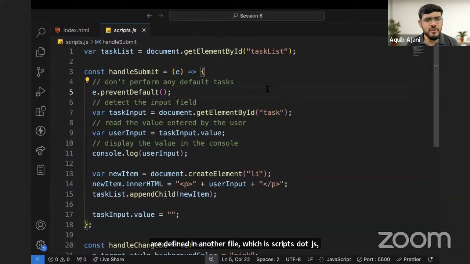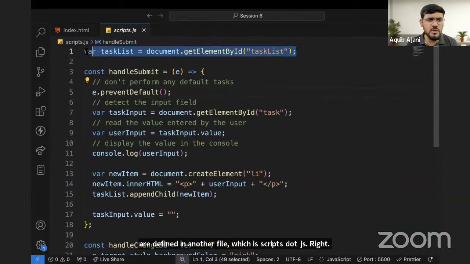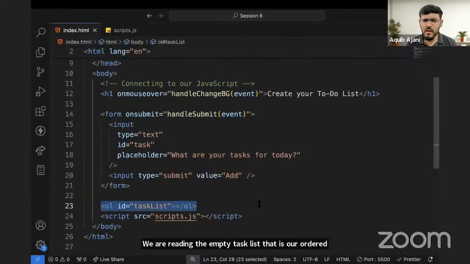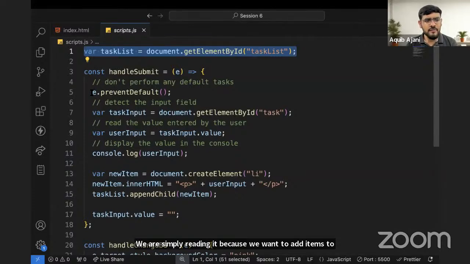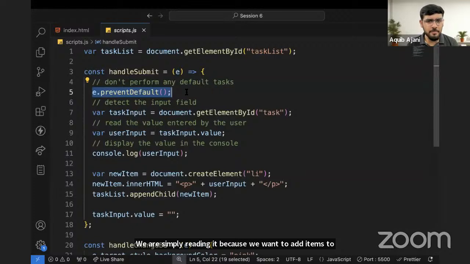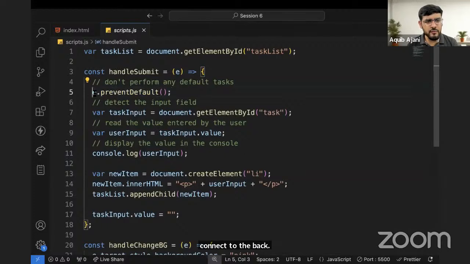So in this scripts.js file, what we are doing is, first of all, we are reading the empty task list. That is our ordered list, right? This one. We are simply reading it because we want to add items to it. Then we are first telling the browser, when the form gets submitted, whenever the user clicks on the add button or presses the enter key, in both cases, the form will get submitted, we want you to prevent default behavior, which is: please don't connect to the backend. Please don't reload the page. This line of code will tell the browser to do nothing. It will tell the browser to wait for our instructions.